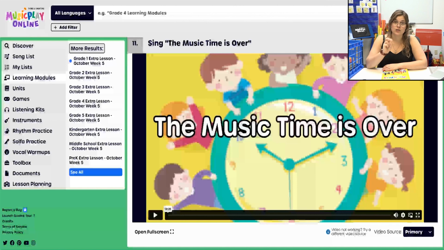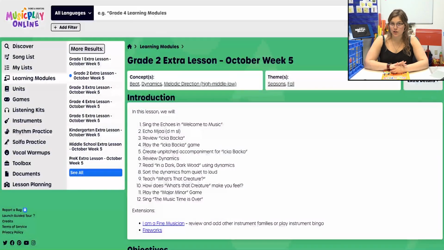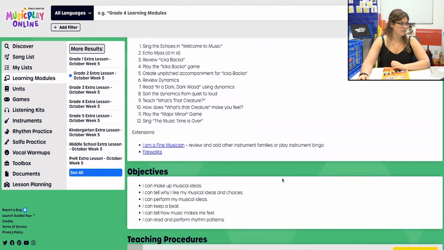Now let's jump into grade 2. Alrighty, welcome to grade 2 October week 5 extra lesson. Here, the first thing you'll see is the introduction and the numbered list. If you take a look at it and it looks good, great, continue on. If you need to make some changes, definitely copy to my list and make those changes. You are the expert in your classroom.